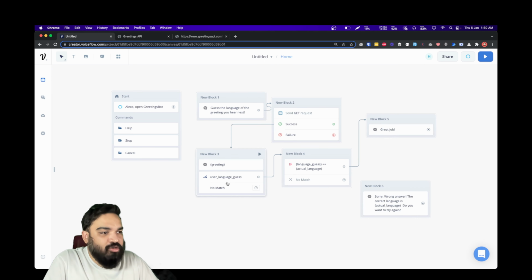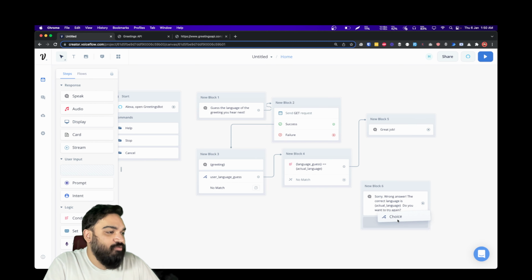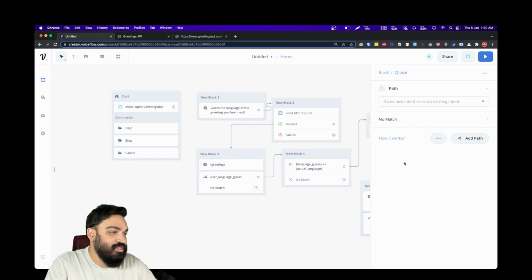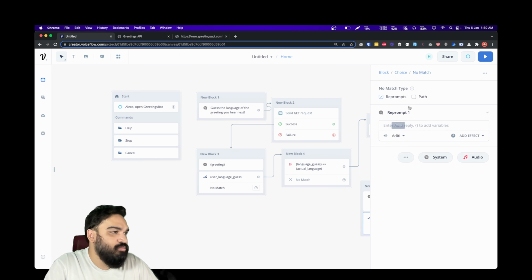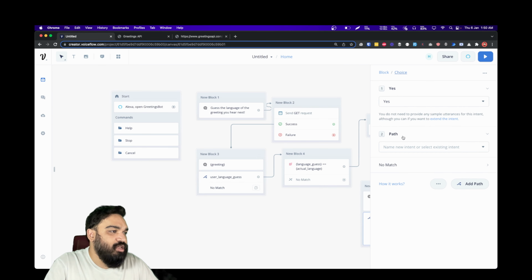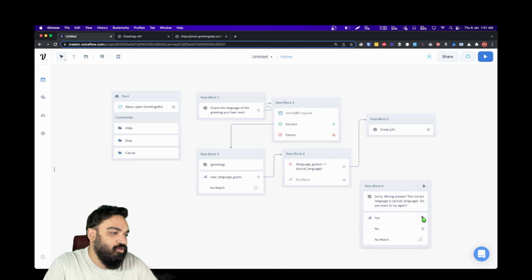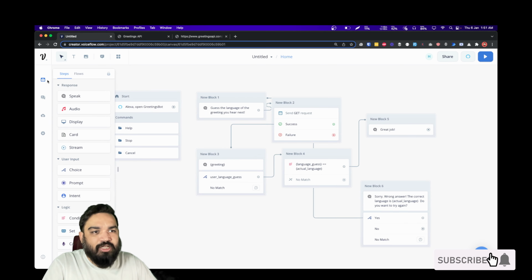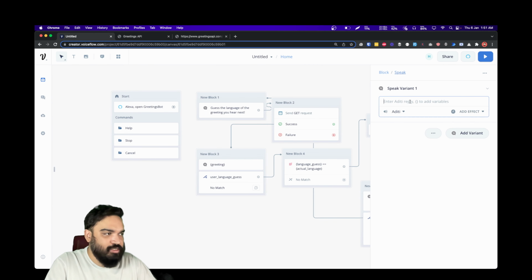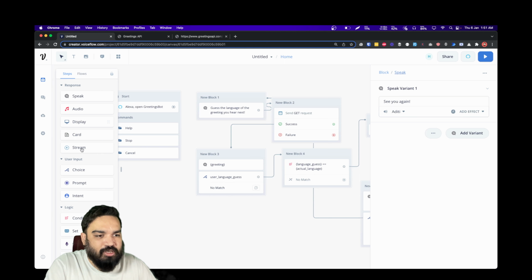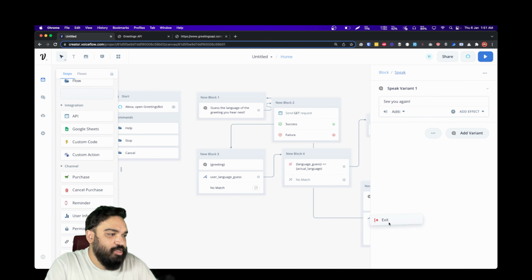Now similar to the choice block, right, there are yes and no intents by default ready. In our case, we have built a custom intent here, which is user language guess, and here we'll just do yes and no as the two choices that we have. So if the user says yes, what we are going to do is go back and call the first block, and if the user says no, we have to just say thank you so much and bye, right? So let's add another speak block right here and say see you again, and also ensure that this is denoted with an exit because this is the last piece of the puzzle.